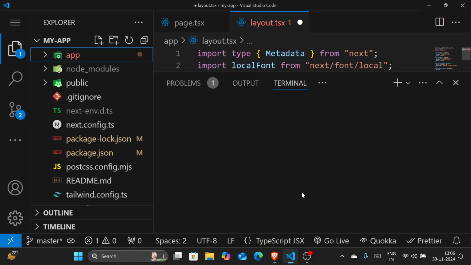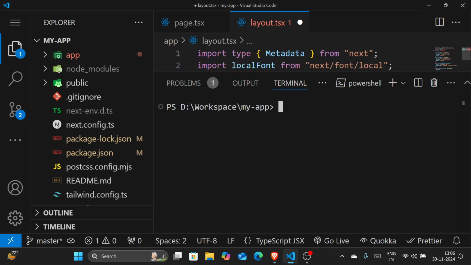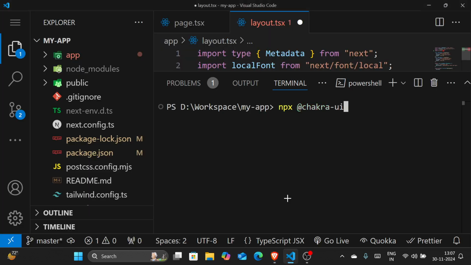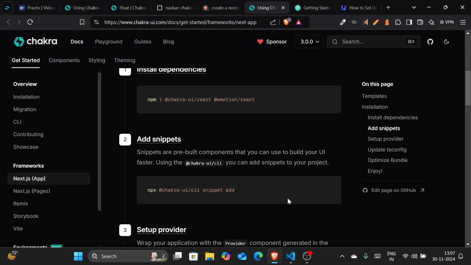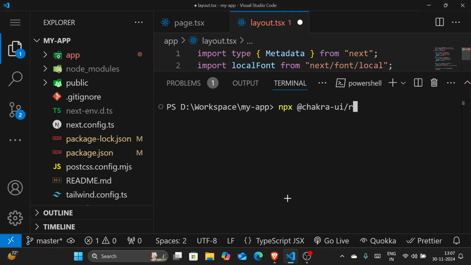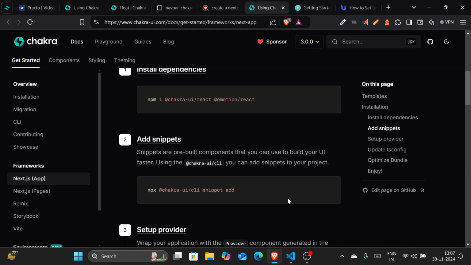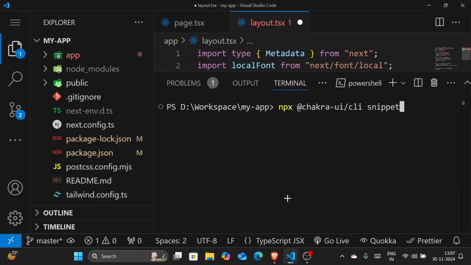Okay, I'm just going to enter it manually. So let's enter this: npx @chakra-ui/cli, not react, sorry, slash cli, then snippet, then add. Just hit this command.